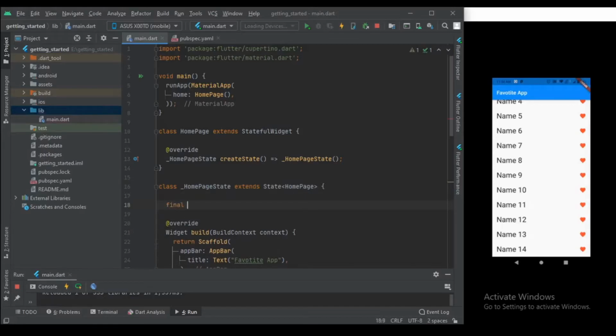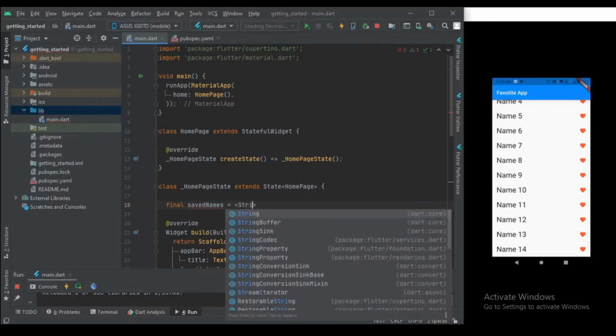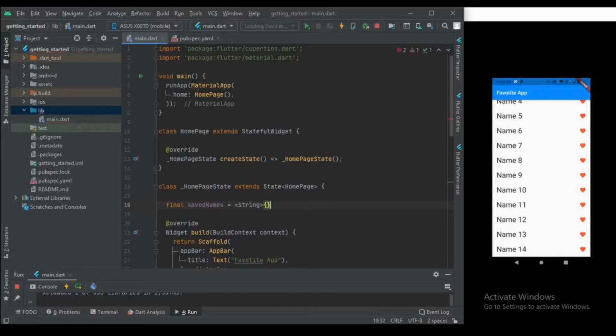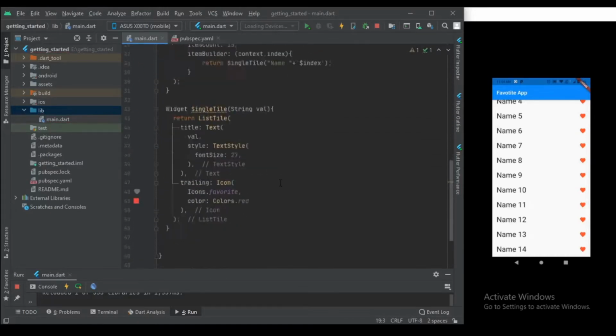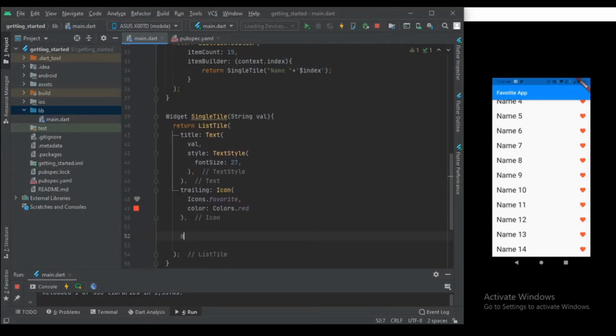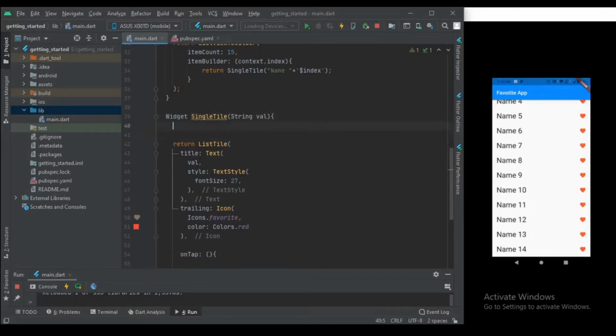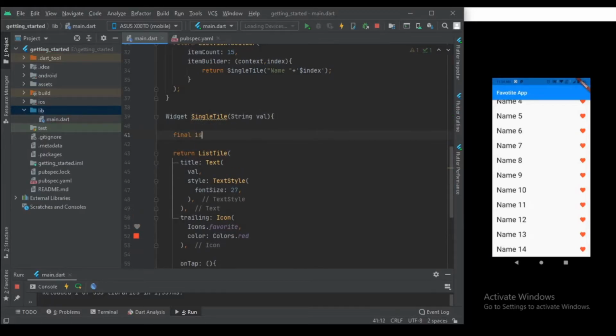First we need to create a map to store all the favorite strings. For the user interactions we can use the onTap property. The function gets called on click. We need a boolean to check if the current text value is present in the saved names.